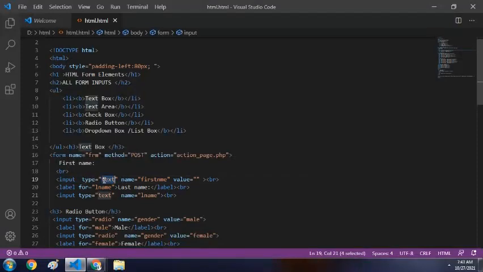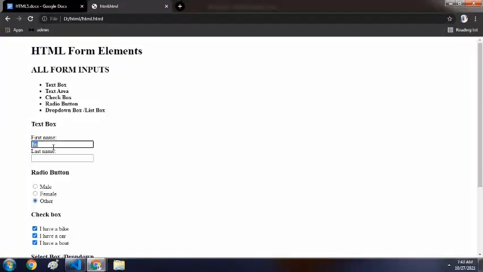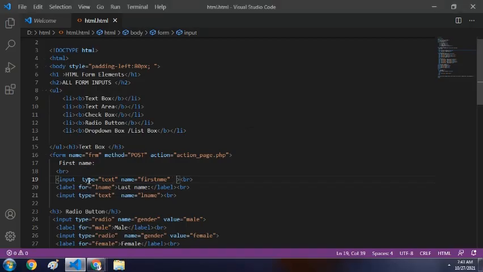Like type should be text, and name is also a built-in attribute, but we can give any name. And value, we will assign some value when we are typing the data inside it, like this. So this is the input type of text.